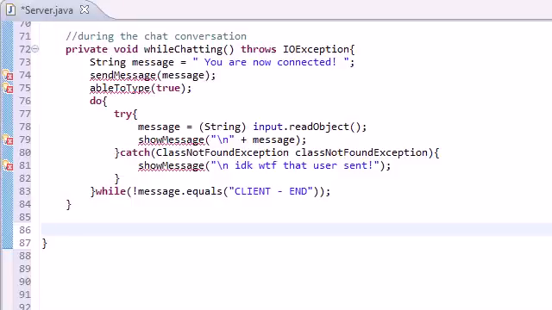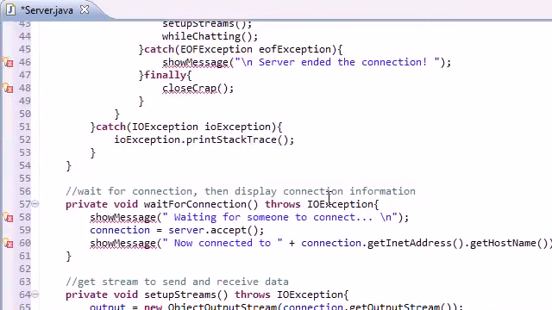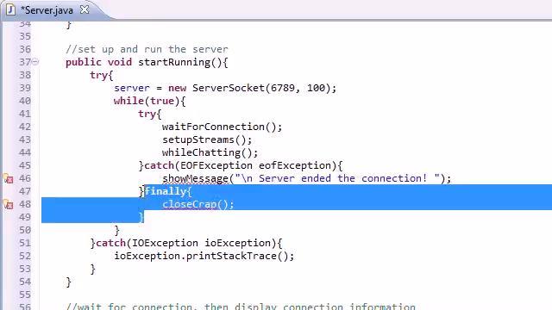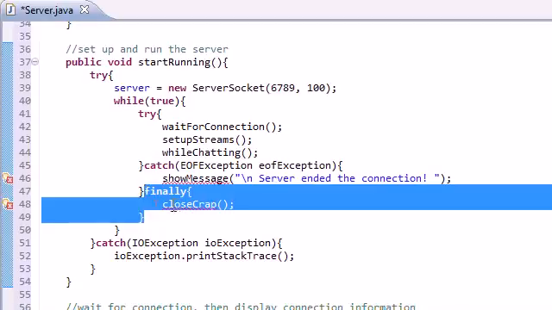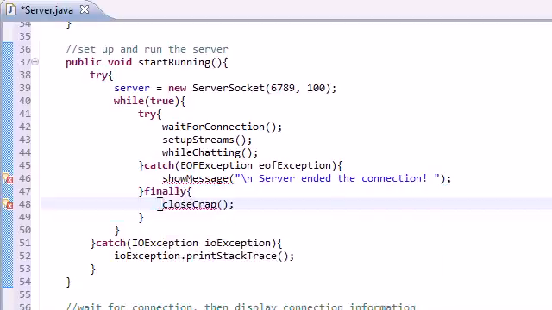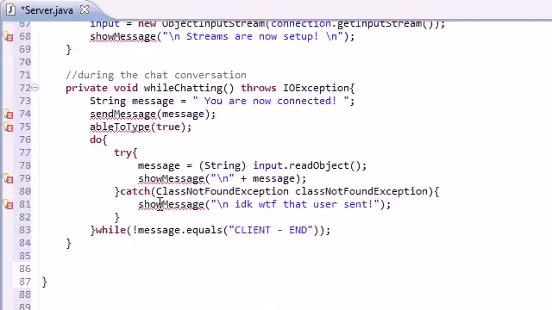Alright guys, welcome to tutorial number 44, and in this tutorial it's actually going to be really easy. What I have to do is show you guys how to code the close crap method. Remember right here, finally, once you're done having your conversation, once you chatted with someone and you had enough of them, you close out of the program and it closes all the crap in Java.